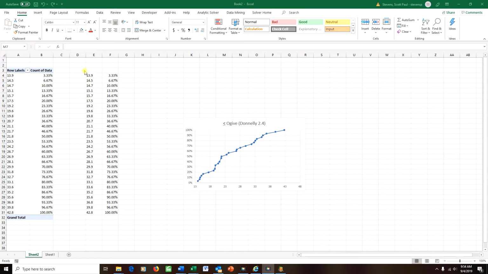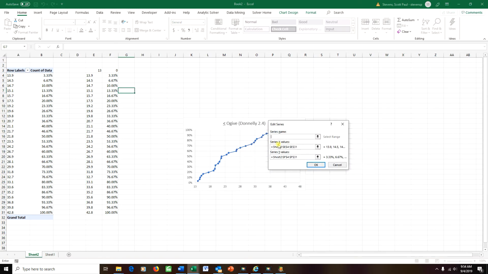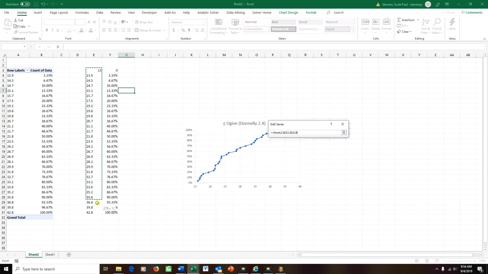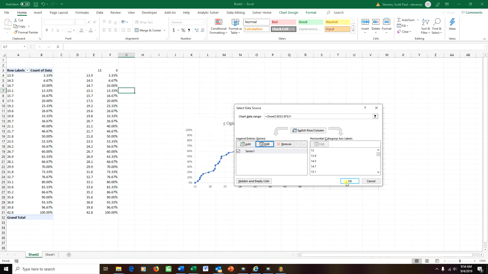I'm going to go up to my data set and put one more entry before the beginning of the data, for example at 13, and I'll assign that with 0%. Now I'm going to go over to my graph and say to include that in my data. I'll right click, say select data, edit my series, and say I don't want those to be my x values, I want all of those to be my x values. And I don't want these to be my y values, I want all of these to be my y values. I can then say OK.